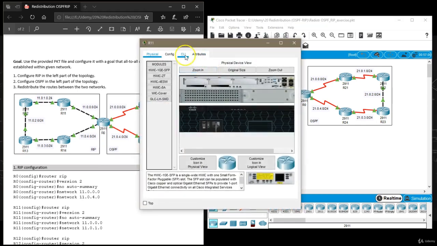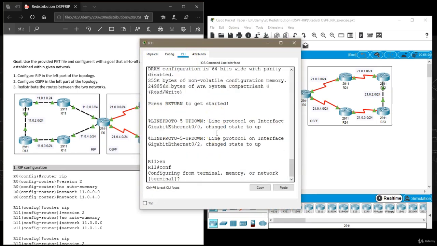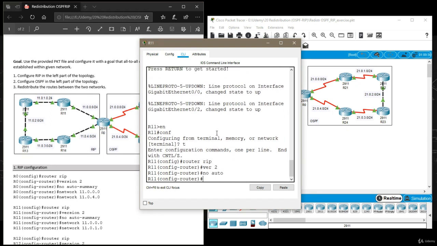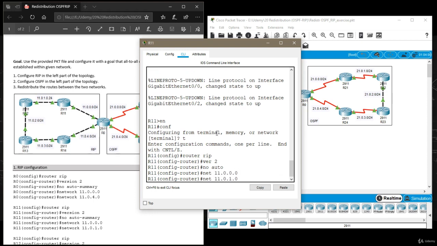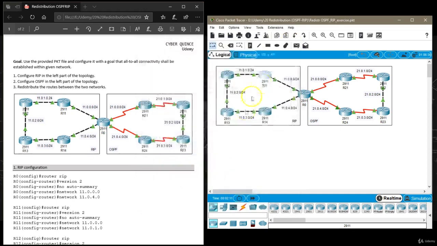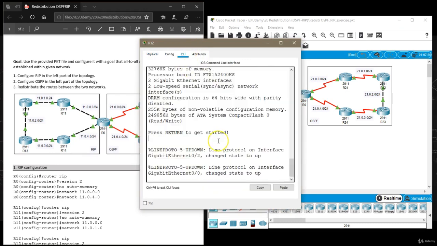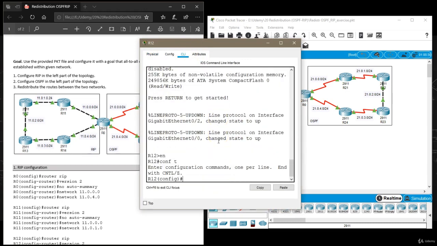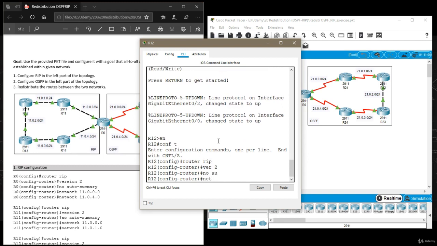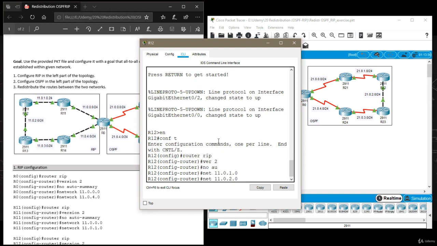Moving on to router 11, enable, configure terminal, router RIP, version 2, no auto summary, and then advertising networks 11.0.0.0 and 11.0.1.0. That's right. On router 12, I'm going to advertise networks 11.0.1.0 and 11.0.2.0.